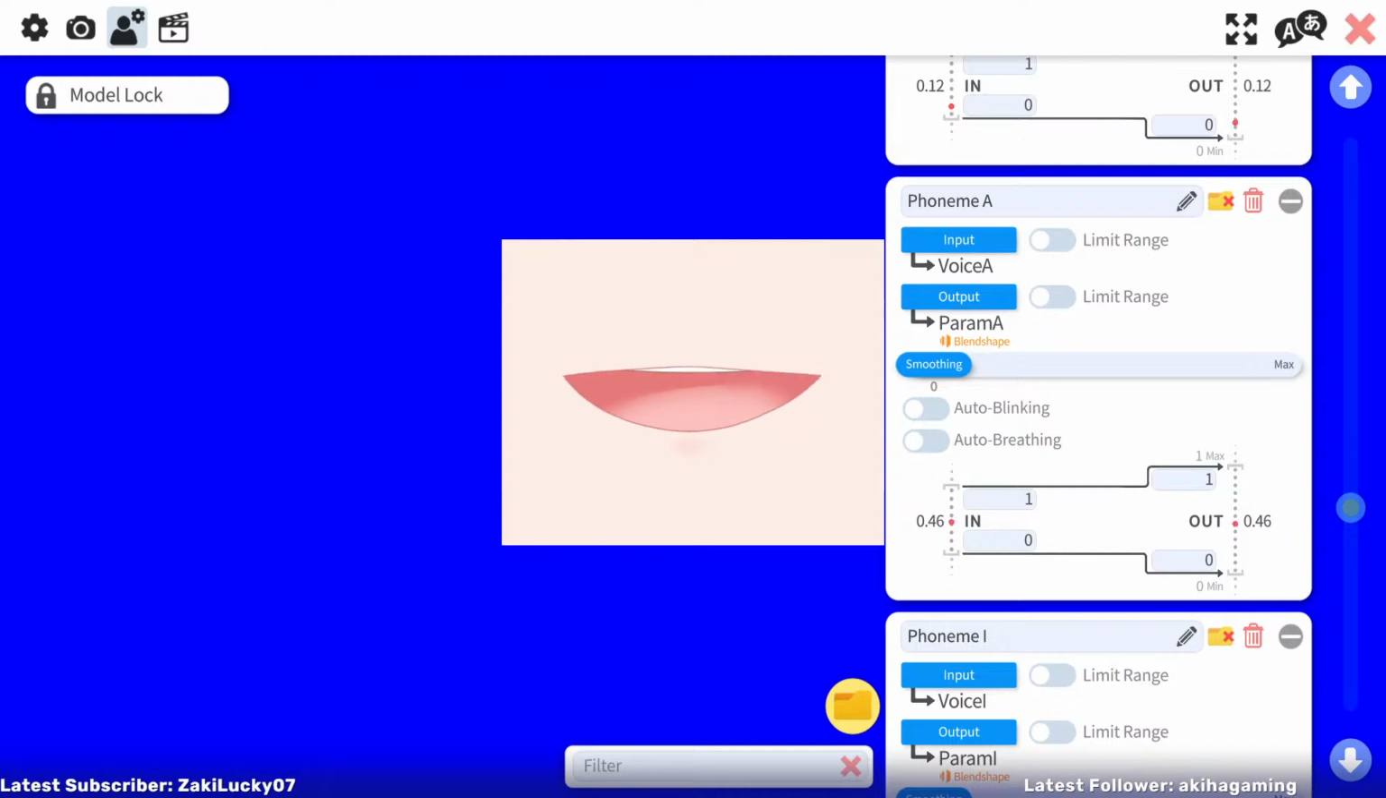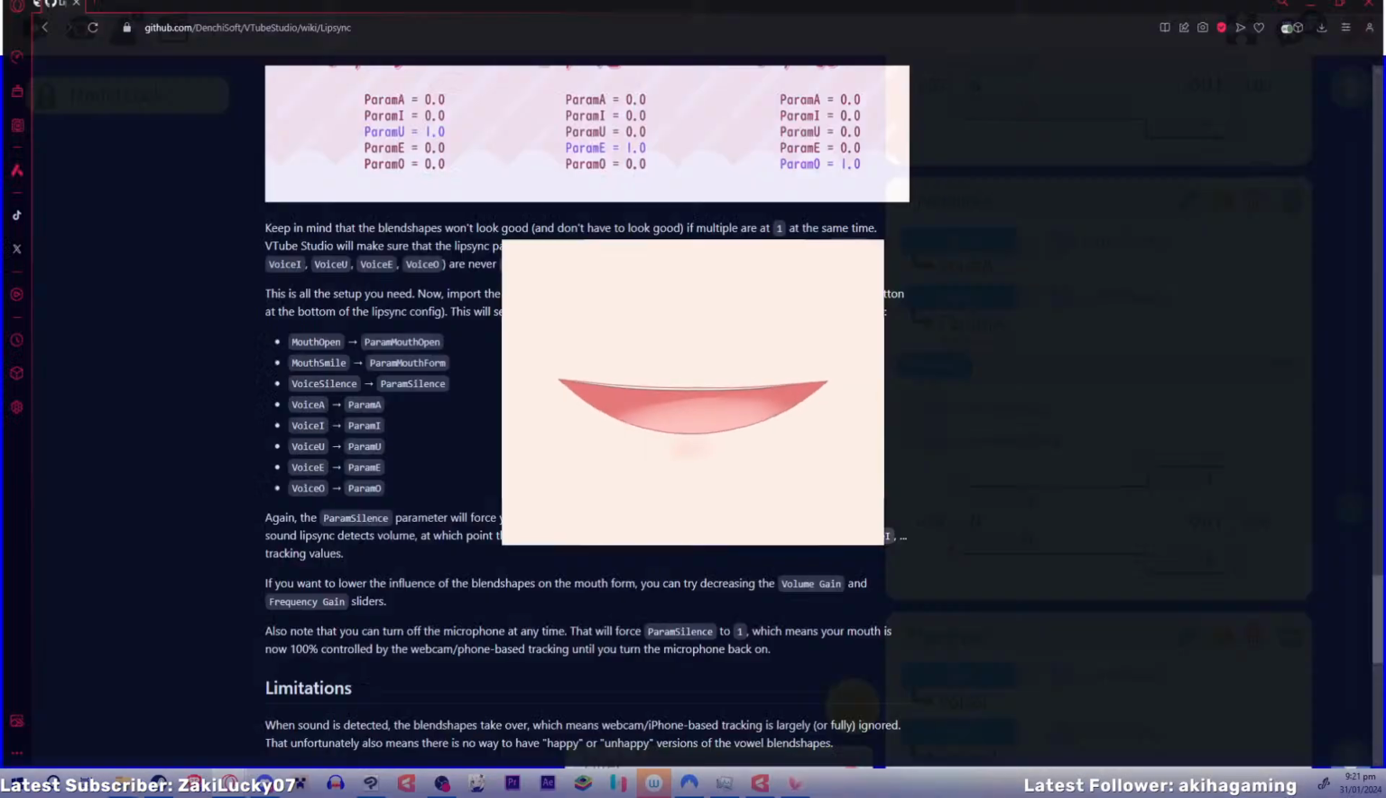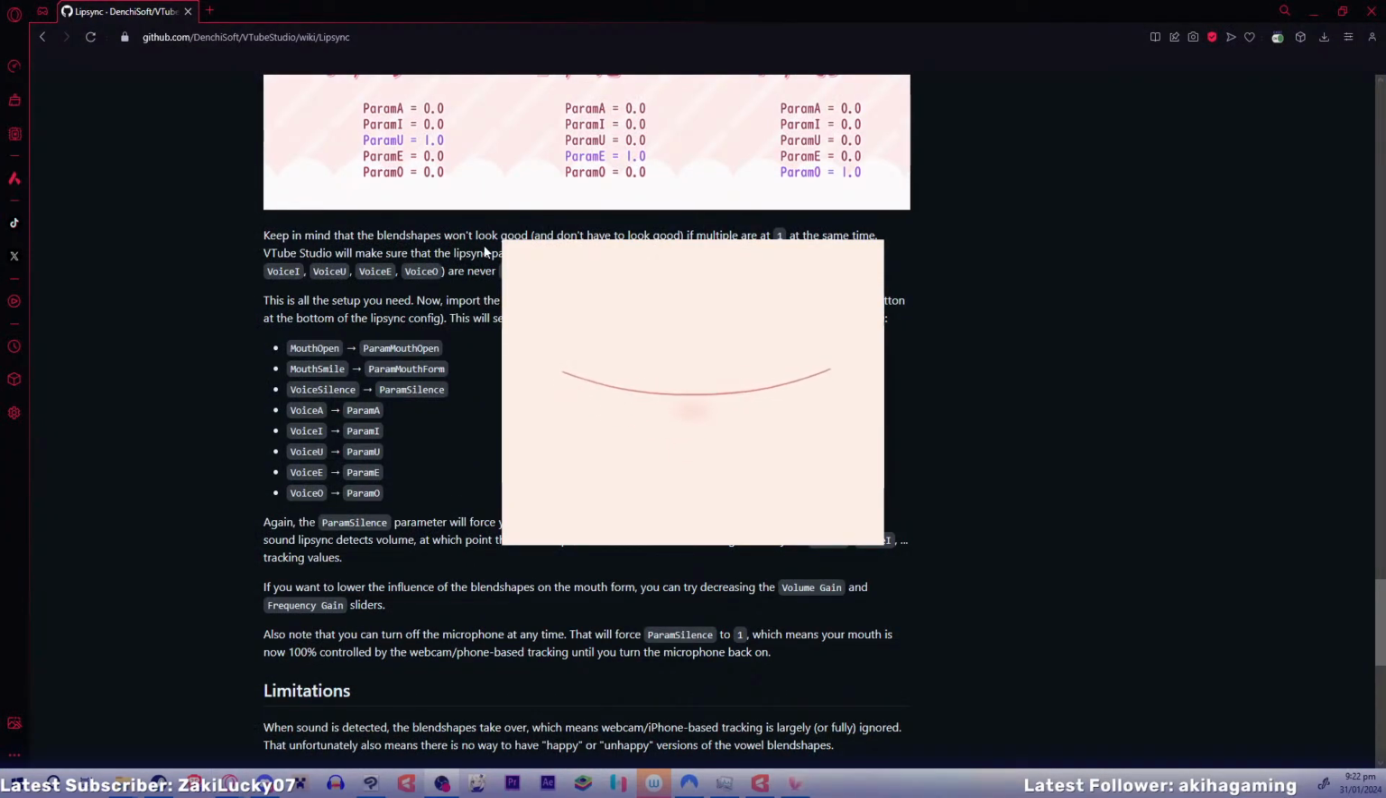And param silence will force your mouth as set by mouth open and mouth smile to neutral. Actually, let me just put it on the screen so everyone knows what I'm looking at. The param silence parameter will force your mouth form as set by mouth open, mouth smile to neutral when lip sync detects volume. And then the blend shape will be added to whatever mouth open and mouth smile is doing.